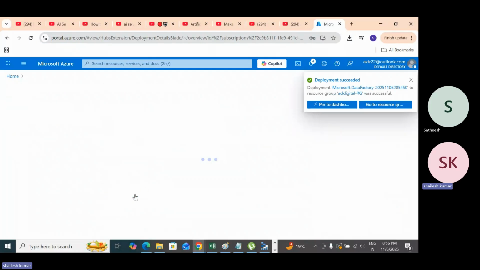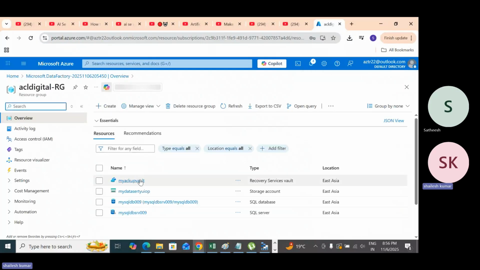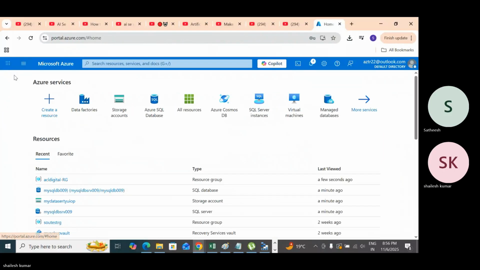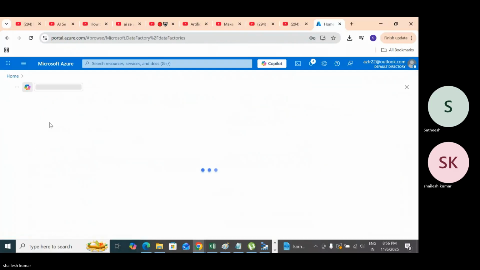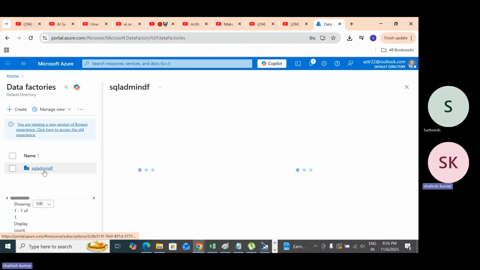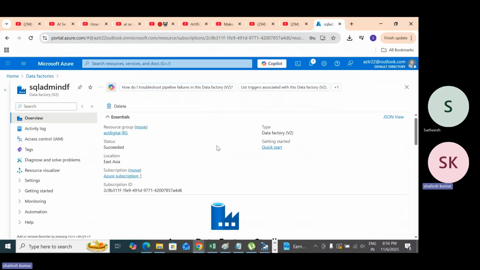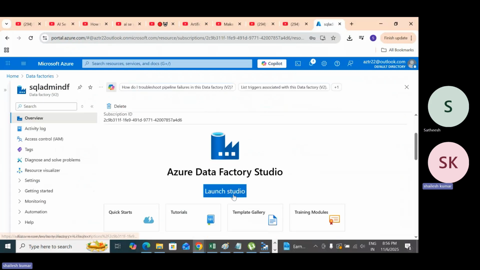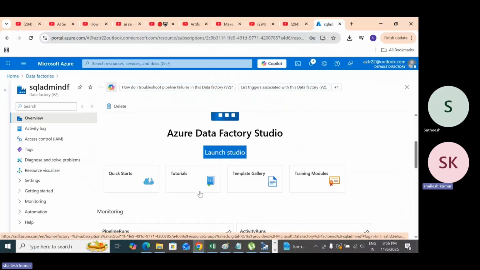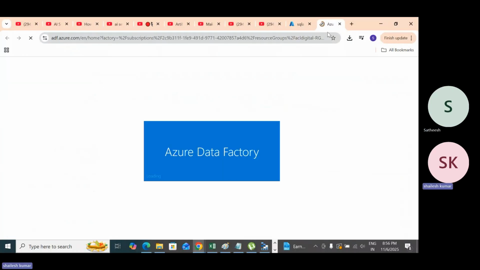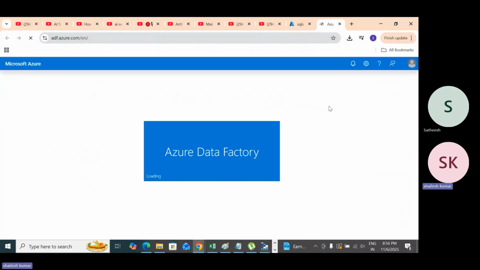Okay, so now this is your data factory. Within the data factory, you need to go to the launch studio. Under the data factory, you have multiple things. Click here, launch studio. It will open in a different tab.